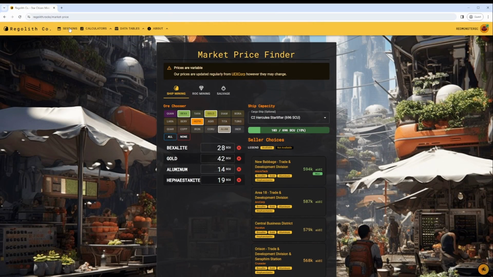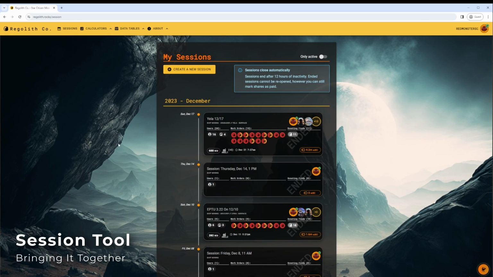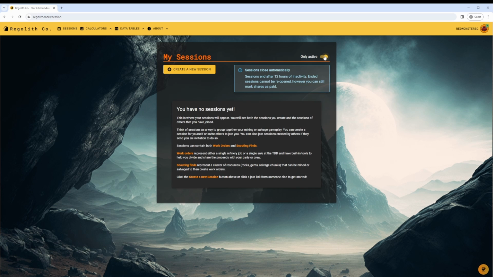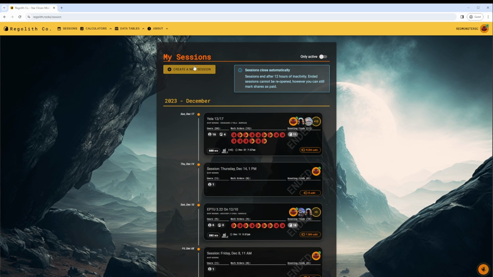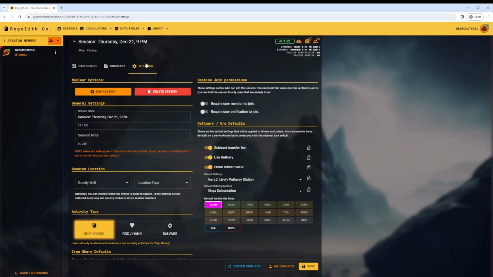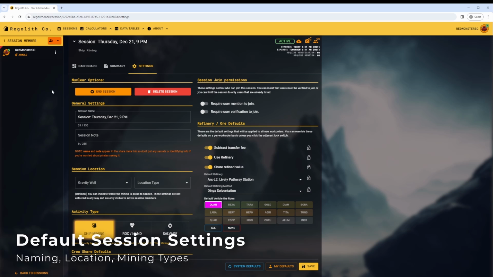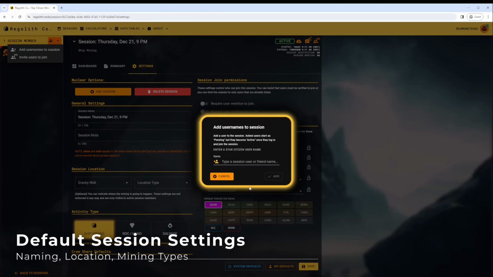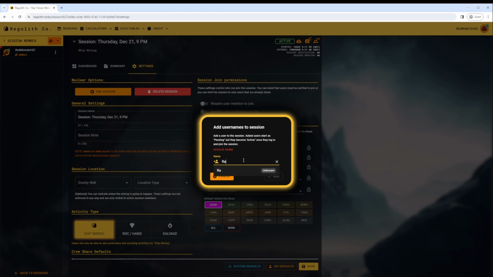Now we're loading into the Sessions tool. This is where all of these pieces come together. You can see that they're active or expired sessions. We're going to go ahead and create a new one to demonstrate for this. So we're going to start by setting up our default settings. You can manually add usernames in here or invite others to join with a link here. I'm going to go ahead and add in a couple of friends.